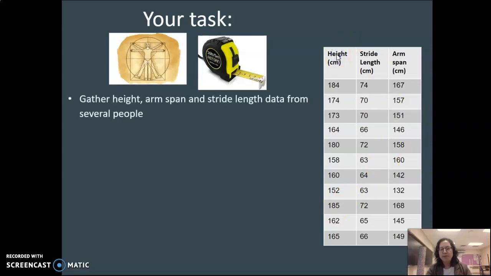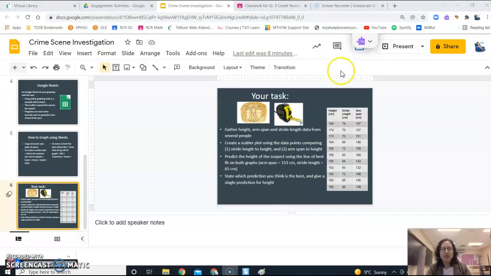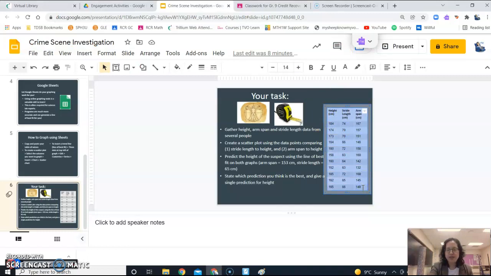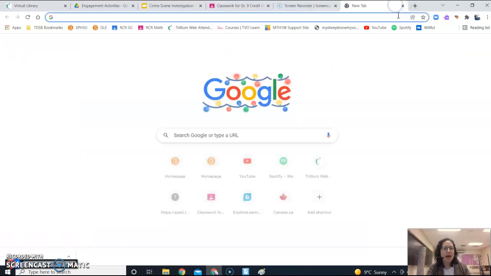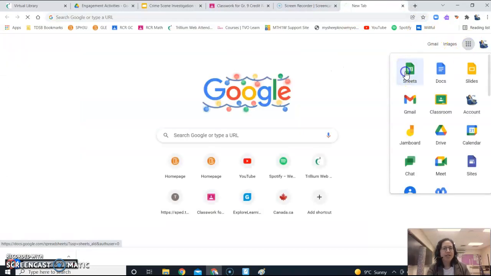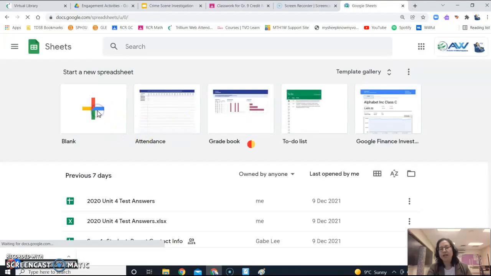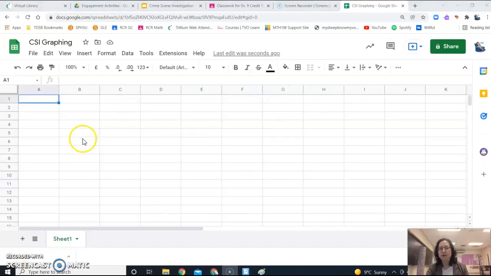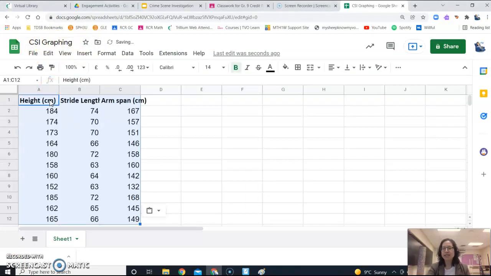And so we're going to copy and paste. You can actually just grab the data and enter it right into the table that's available right there. That way your teacher can see the data. And then we're going to open up a new tab and go to Sheets and create a new blank document. So I've renamed and titled my file CSI Graphing, and then I'm going to Control V to paste.